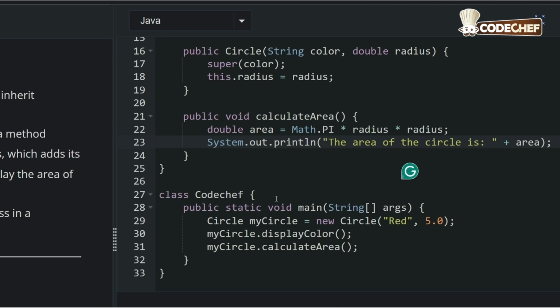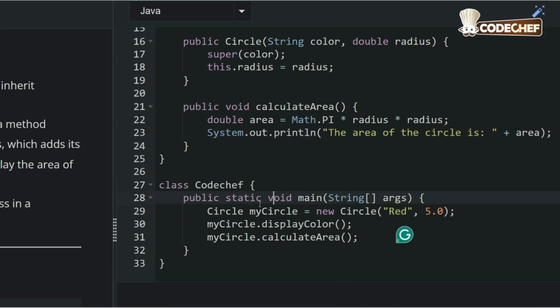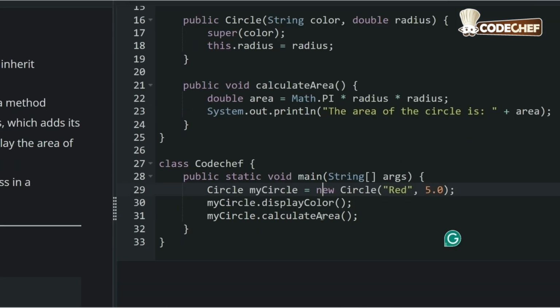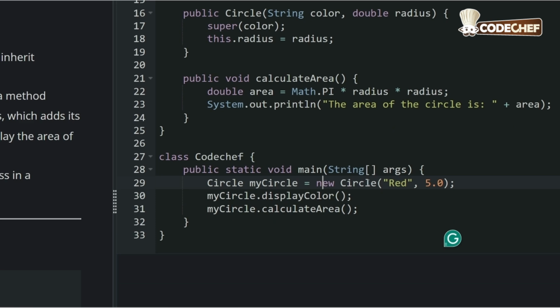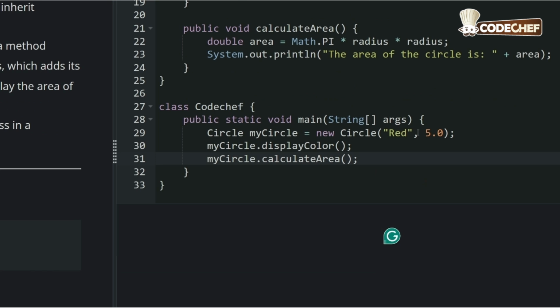Now we have our main method. So myCircle creates a new Circle. This creates the circle object. Then we have the color set to red, and then we have the radius set to pi. So this calls the inherited method from Shape, and this calls the method defined in Circle. So now let's try running the program.